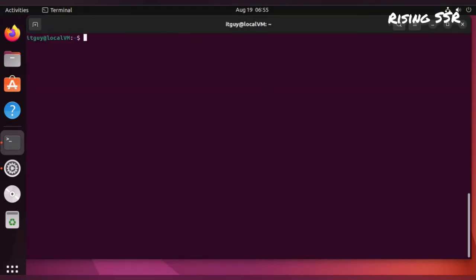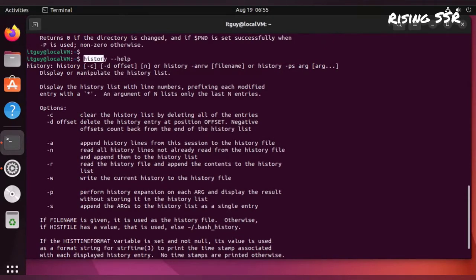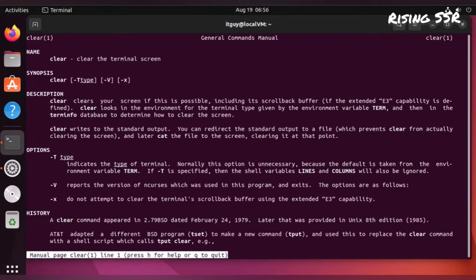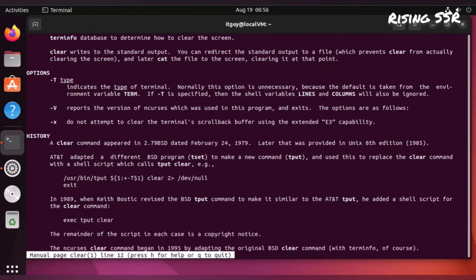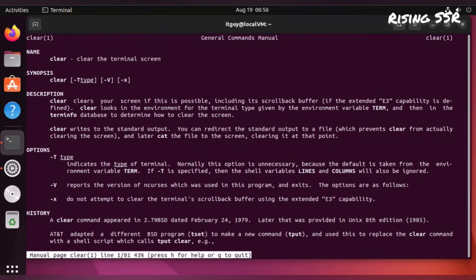One more way to show command description is the --help option typed after a command, like history --help. As well, there is the man command, which is, by the way, short for the word manual. So if we type man clear, for example, then we will see the most detailed description for the clear command. We're gonna scroll down here because there is a lot of text. To exit this help page, we can press the Q button on the keyboard, which is hinted at the screen bottom, by the way.